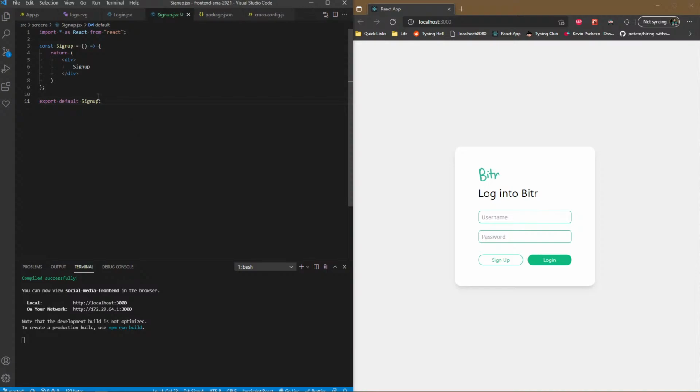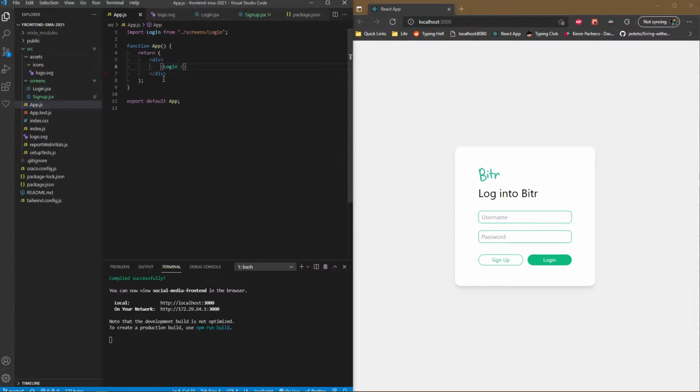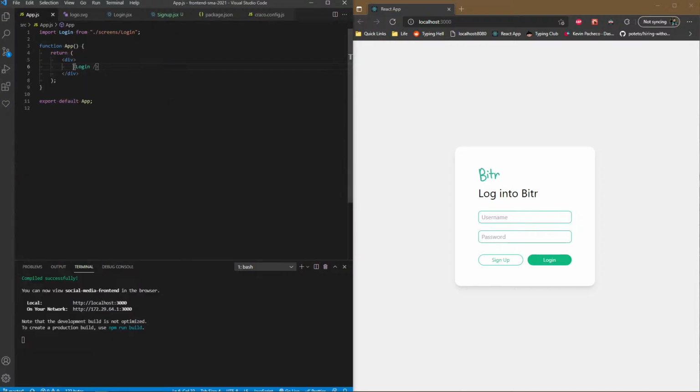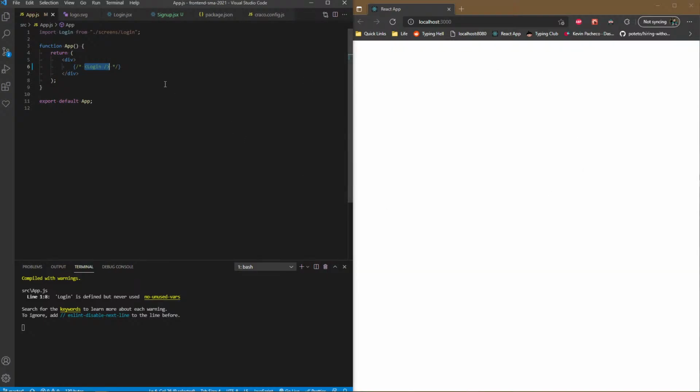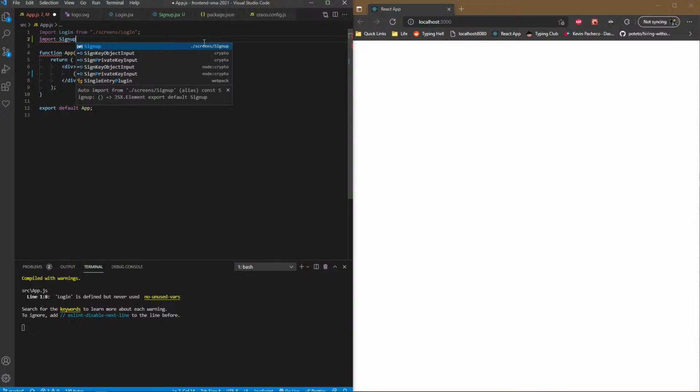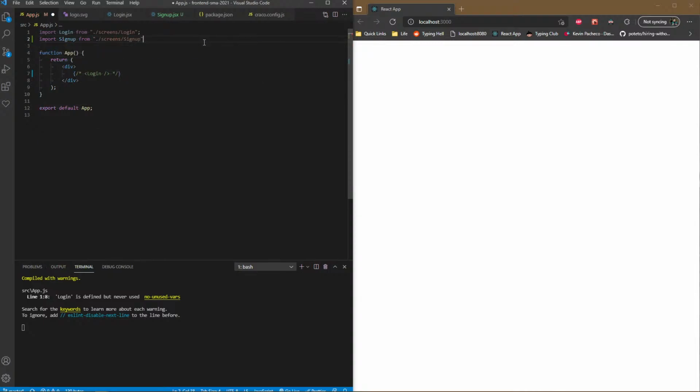Okay, so now we have our SignUp component set up here. So now we just got to import it somewhere. So in our app.js file here, currently we're drawing the login. So let's comment this out, hit save. Okay, now it's gone. Okay, so let's bring in our SignUp. We'll say import SignUp from screens/SignUp. There it is.